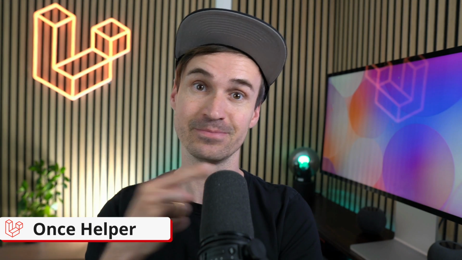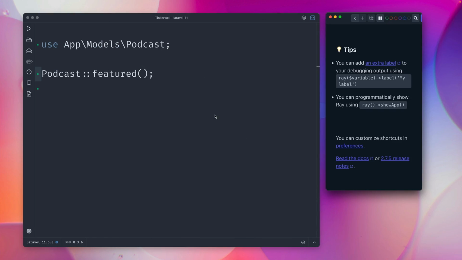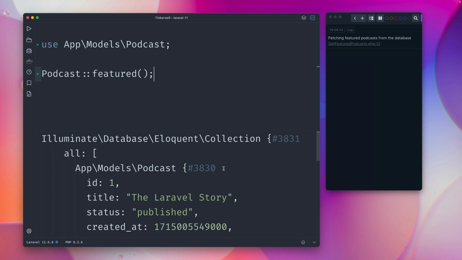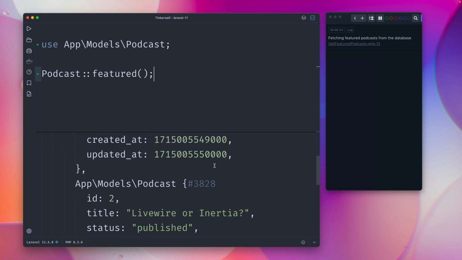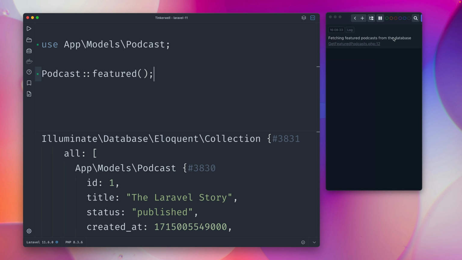Today, I'll show you the once helper in Laravel. Follow me. Inside this application, I'm working with different podcasts and I have some featured ones. And if I run this in Tinkerwell, you can see I get back my featured podcast here. And on the right, you can see a little info message that I'm creating the database for those.